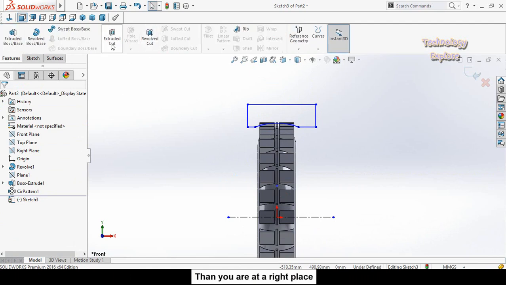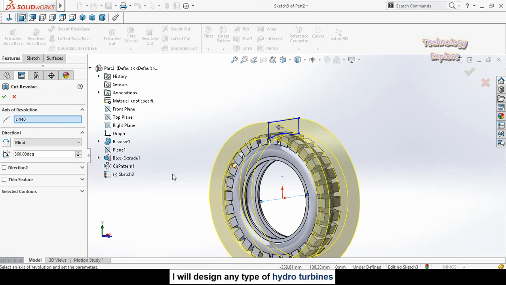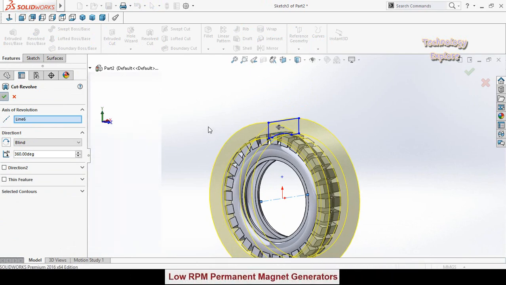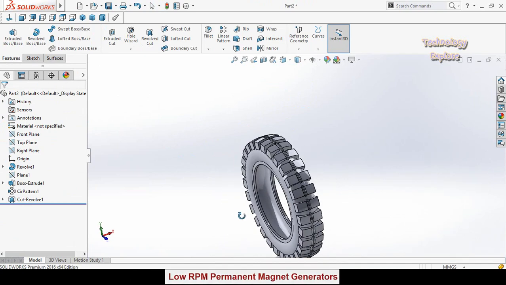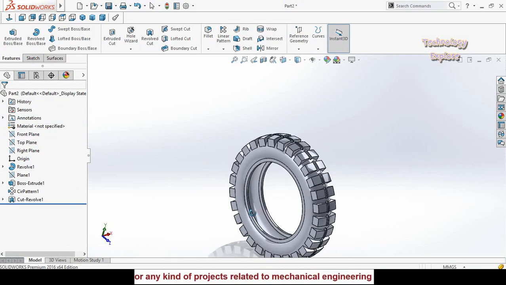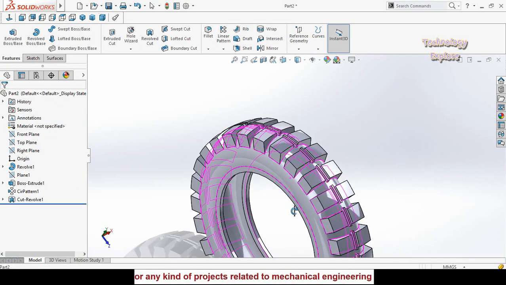Now go to features tab and apply revolved cut command. So press OK button. So one more step is left. We have to apply.